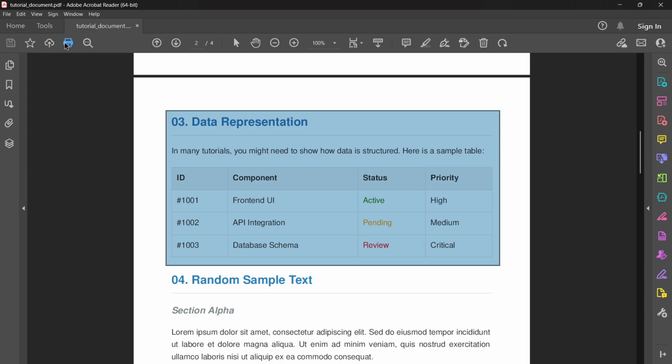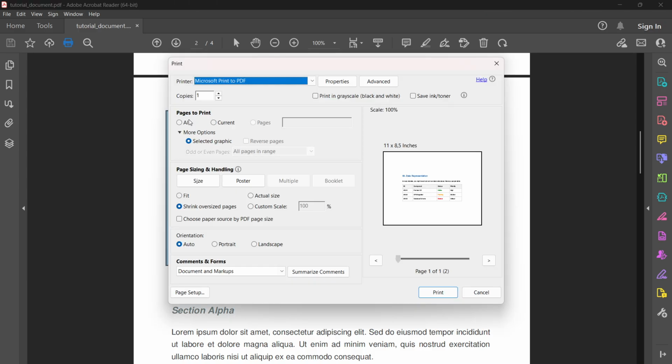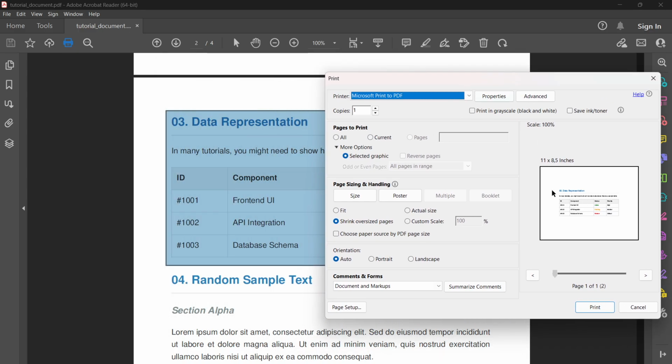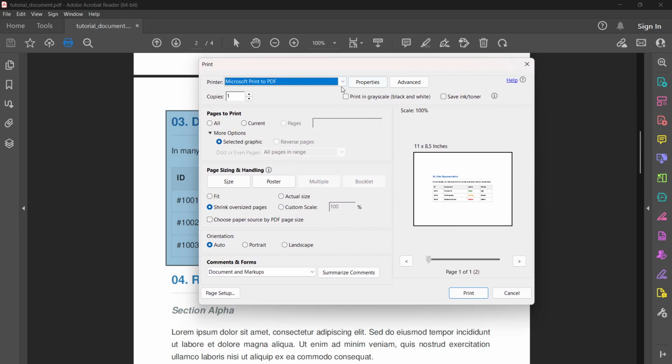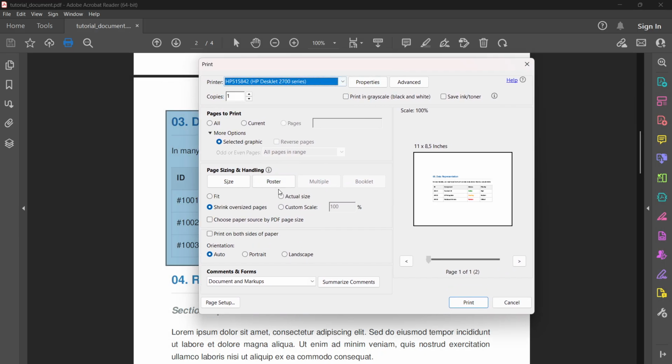When this happens, go and click on the printer button top left. Then in here, automatically under pages to print, it's going to be selected as Selected Graphic. Now, as you can see here, only this part I selected is over here, and I can then select my printer. I can select all the properties, page sizing and handling, and then I can hit the print button over here, and it's going to print only that specific selected area.